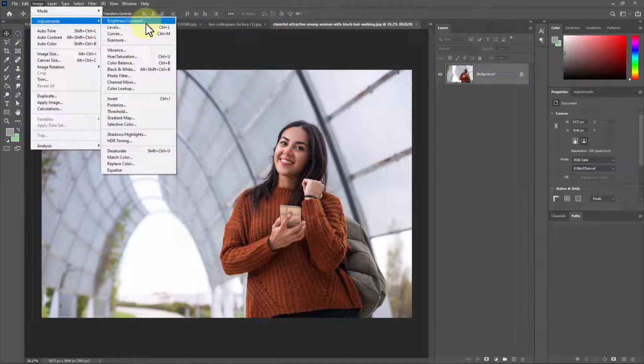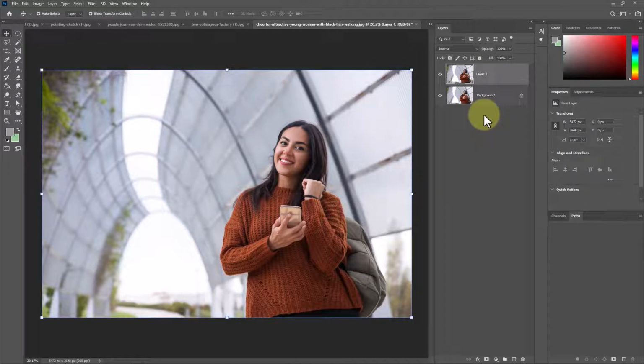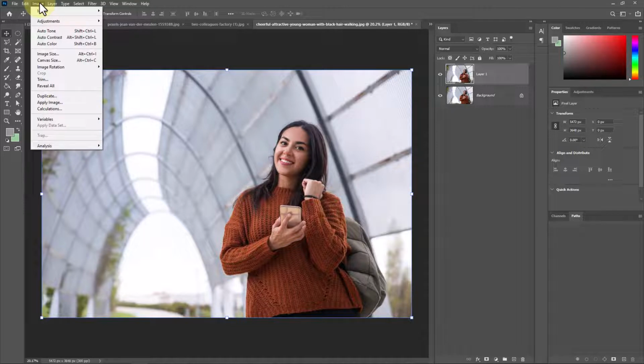We have brightness, contrast, saturation, vibrance, and some effects also. For the safe side, I will copy the layer by pressing Ctrl J, which duplicates it. Now, if you don't know anything and you are a beginner, you can do one thing. You can just click here. We have some auto options as well for beginners, right?